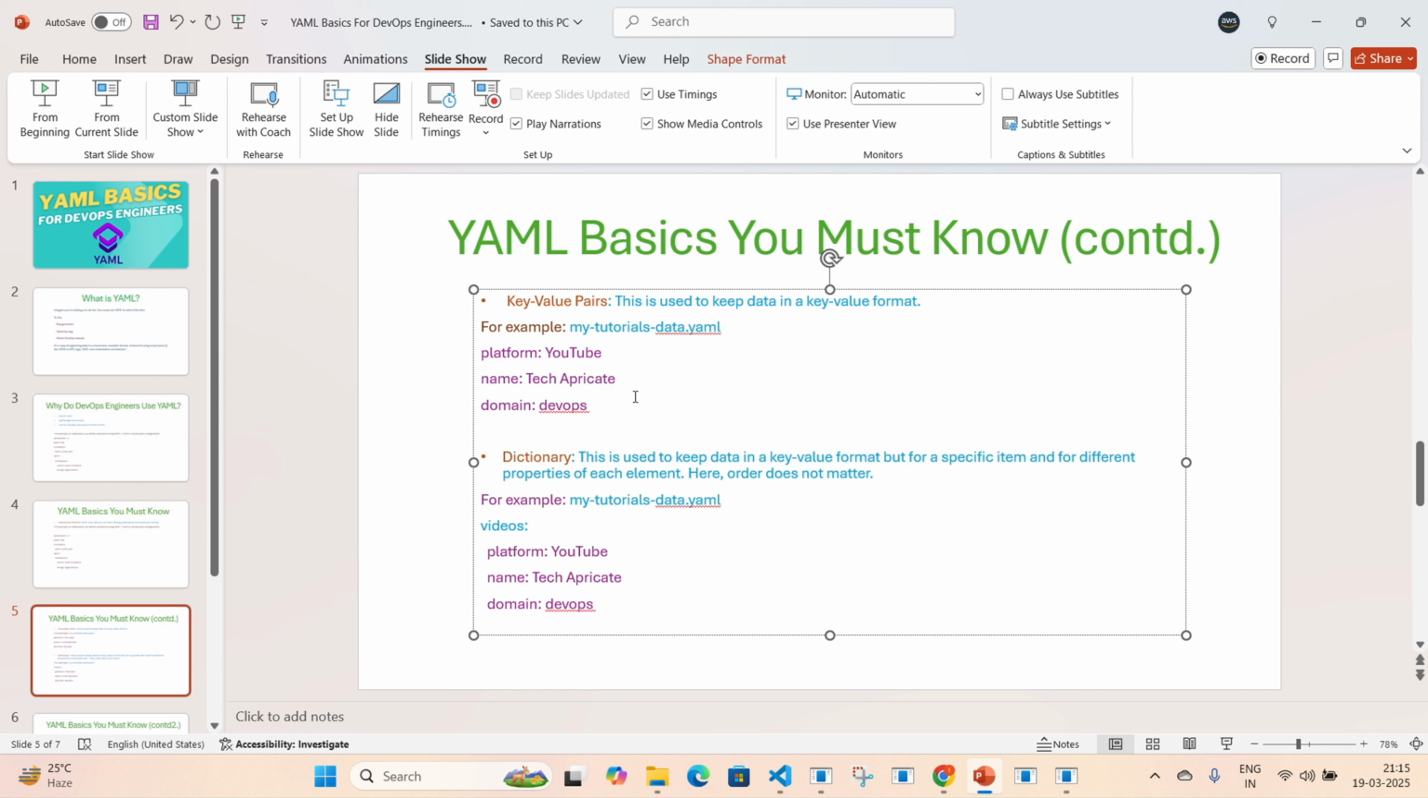What I'll do is use my Visual Studio Code to show you this indentation, because it is not very clear in this PPT. So let me go here and create a new file, and let me name this file my tutorials data.yml.